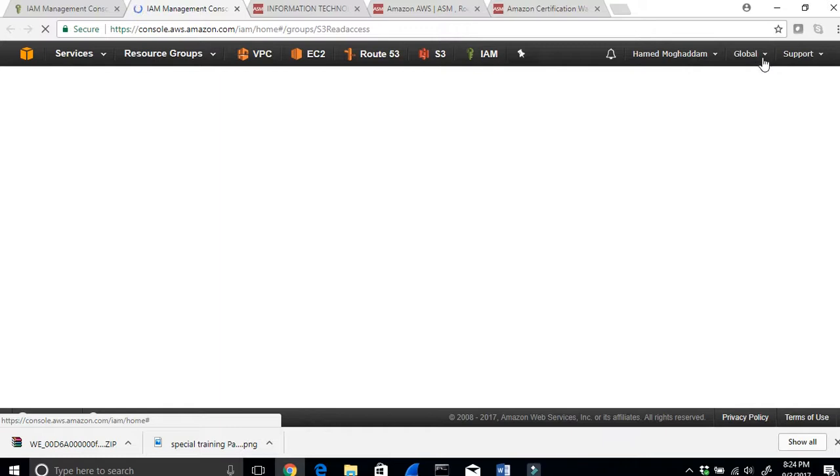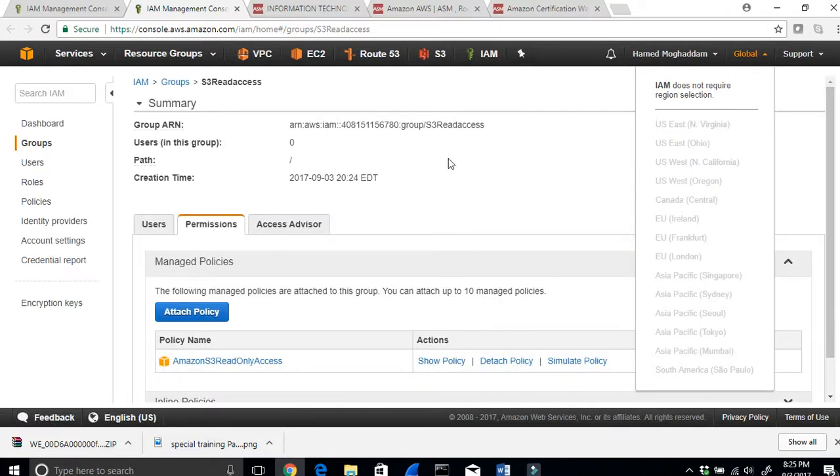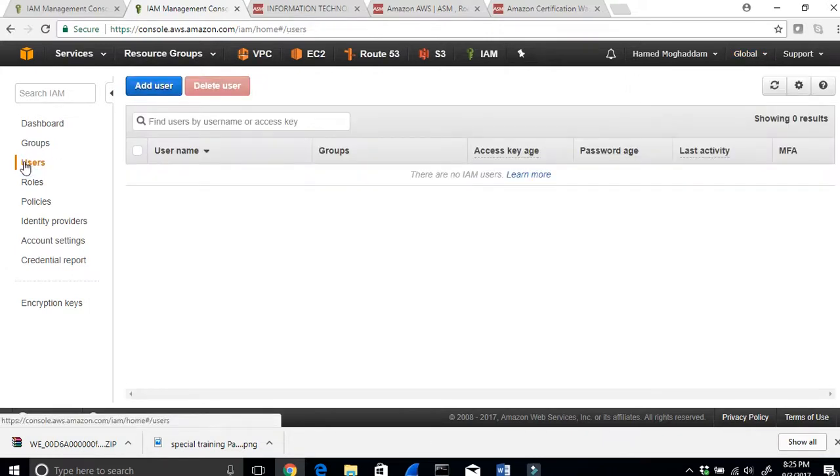Oh, by the way, the other thing I want to mention: you see that IAM does not require region selection. It's global, so it's applied to all regions. Global, okay? So this is a group right now, okay? As you see, I'm inside the group right now. Let's go back to users. I go back to users.